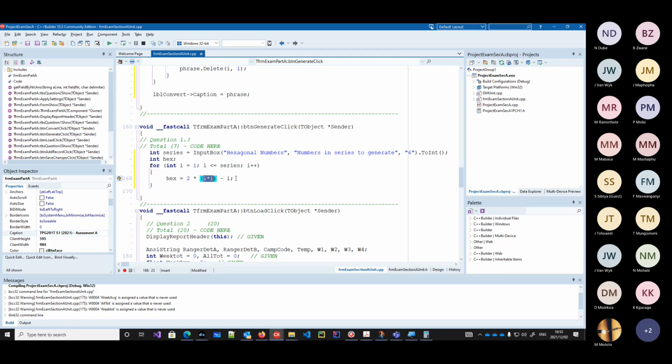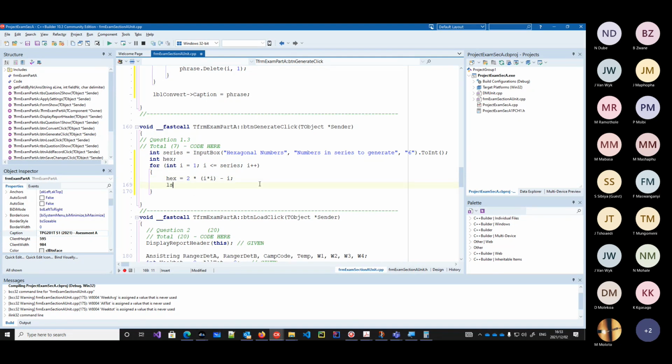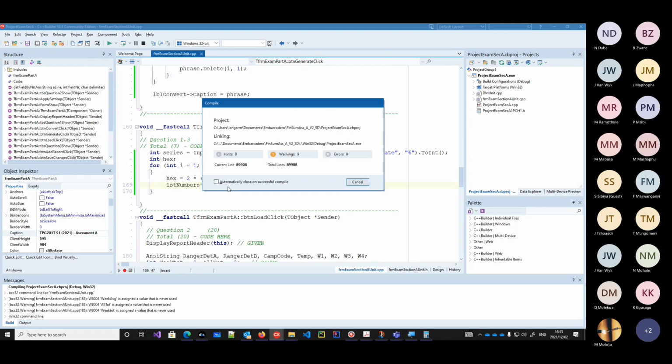All right. So now let's go and see if we are able to add the correct answer. So I'll say my list box items, I want to add an item. So I'm going to add a hexadecimal number in the form of a string into my list box. Okay, let's see if that works out.